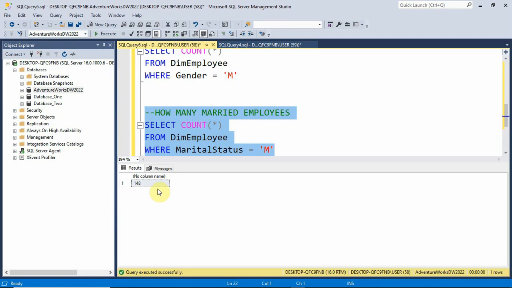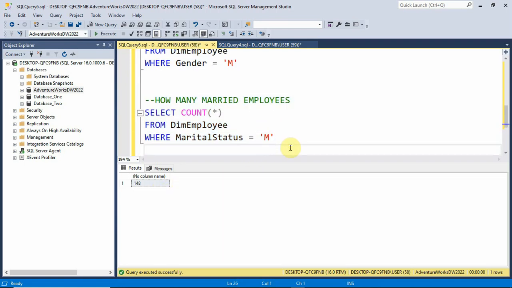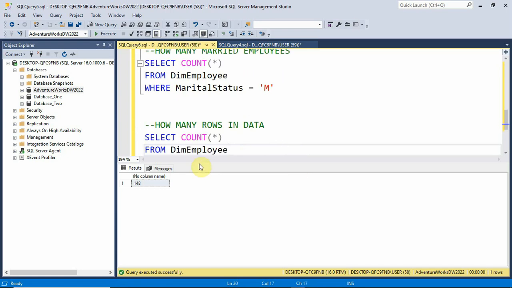So it tells us that there are 148 married employees. Okay, so you see how simple it is, right? This helps you to just count.